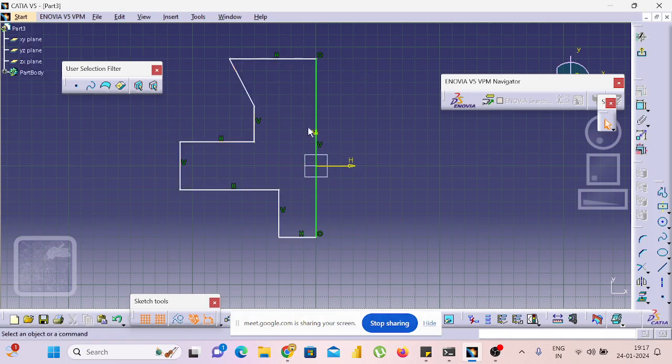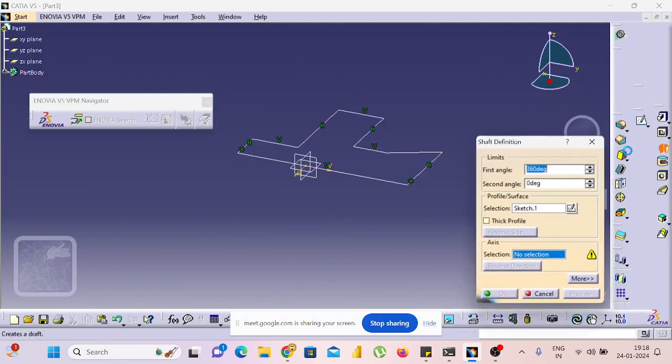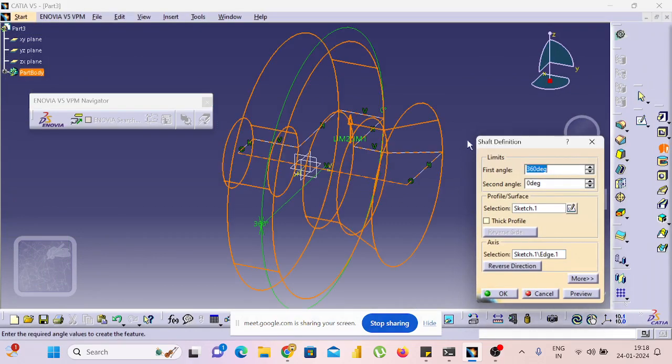For the revolve option, we need to close the entire circle and click the exit button. After that, the revolve shaft option will be there. After selecting the shaft, we need to select the center line so that it will come under 360 degrees. Suppose I want to change the angle. This is called section views.